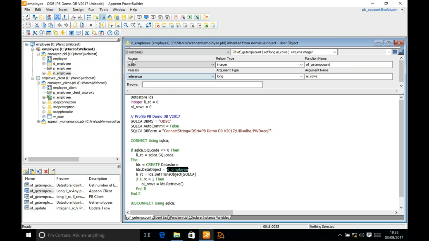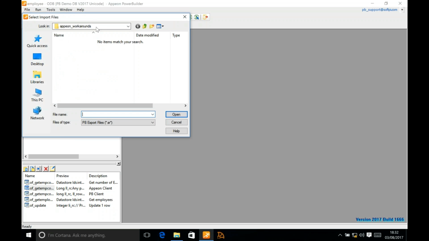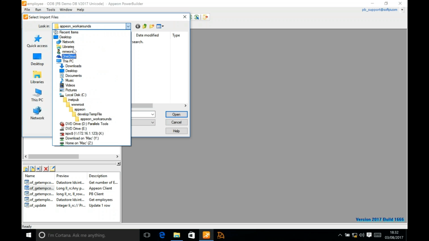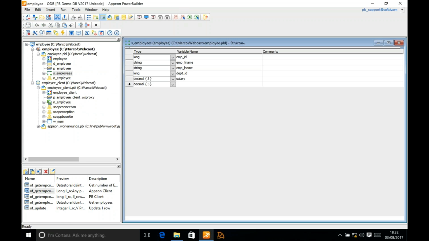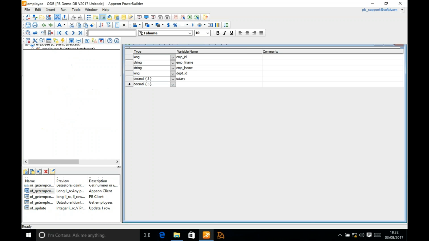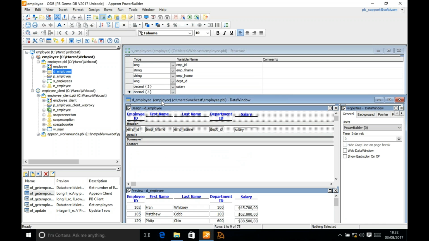Let me explain that. First of all, in my web service, I'm going to import a simple PowerBuilder structure. I have it on my desktop again, and it is this one, as employees. It's very simple. This structure contains as many fields as the number of columns in the Datastore. Remember, this is the Datastore. You can compare the two of them, and yeah, same number of columns and same types. So employee ID, first name, last name, department ID, and salary.